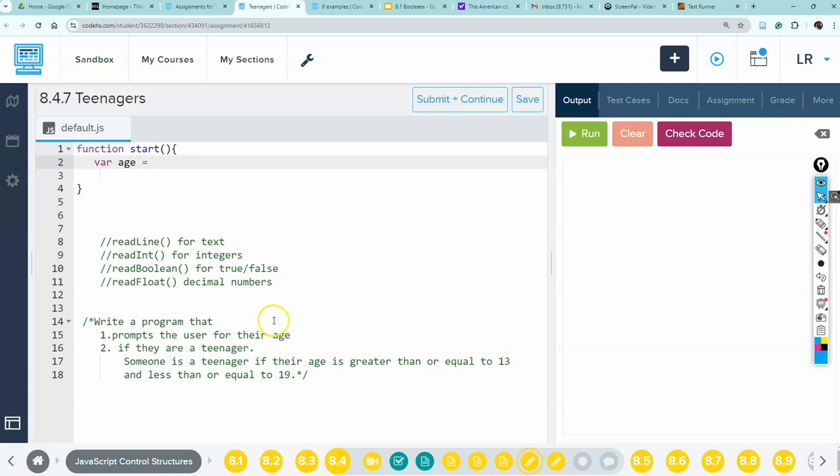Teenagers, by the time you're not a toddler anymore, you don't usually say I'm 13 and a half. You just say, hey, I'm 13 or I'm 14. So I believe that would mean that we are looking for a whole number. So we're going to use readInt. And then we're going to ask the user for their name, or I'm sorry, age.